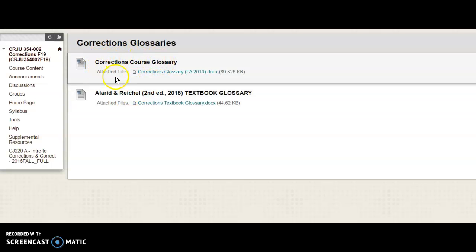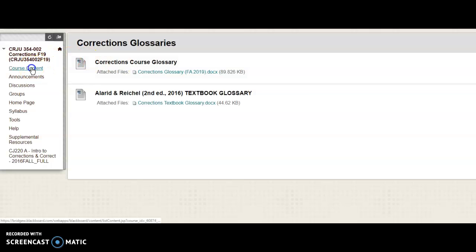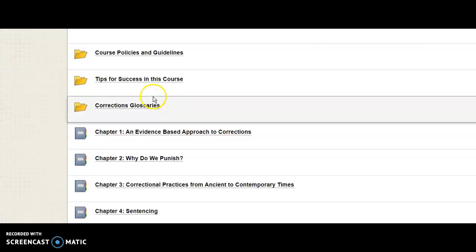The more complete of the two glossaries is the corrections course glossary. The textbook glossary is not as complete. It does not contain all the terms and concepts that are important for you to work with in this course, so I encourage you to use the corrections course glossary.